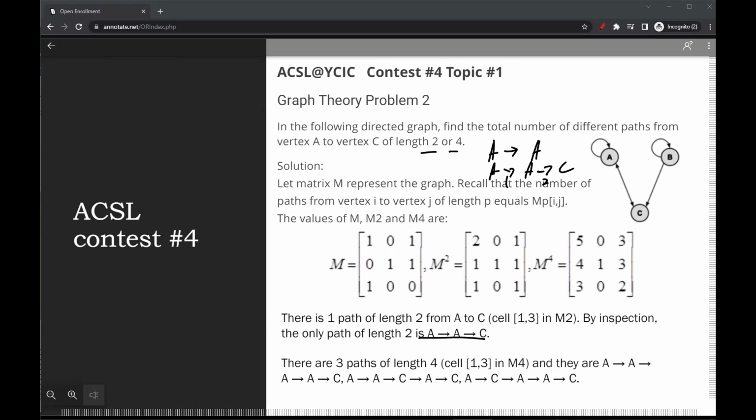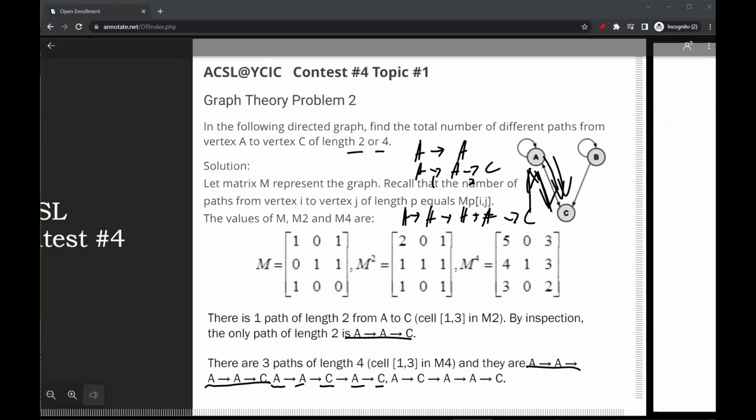If we look at 4, we can just expand upon this A to A thing. Just say A to A to A to A to C. That's 1, 2, 3, 4. So that's down here. There's a different way: we can go from A to C to A to C. It's basically going from A to C, then back, then back again, just moving back and forth. That's another length of 4. So you can see that's how these problems work.